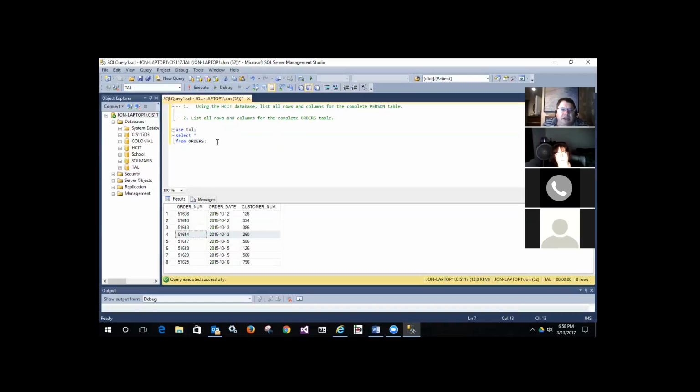But the question Shelley had asked was, okay, so you've created this query script that uses the TAL database and it selects everything from the orders table. Can we then add to that and manipulate? So for instance, let's say I wanted to sort this by customer number. Notice that 126 appears at the top, and then later on there's another order in there.